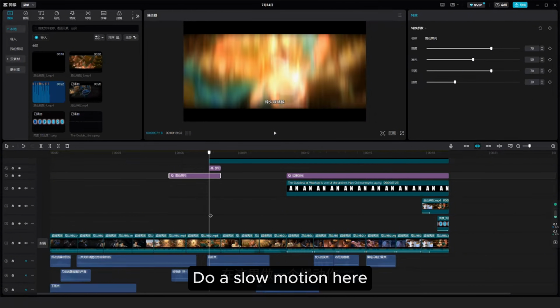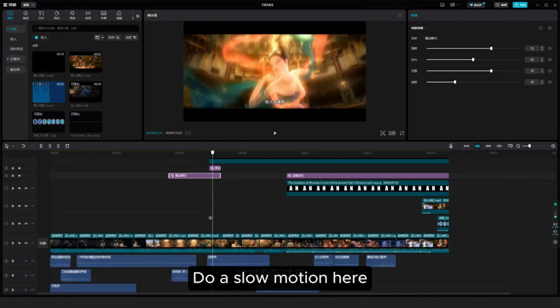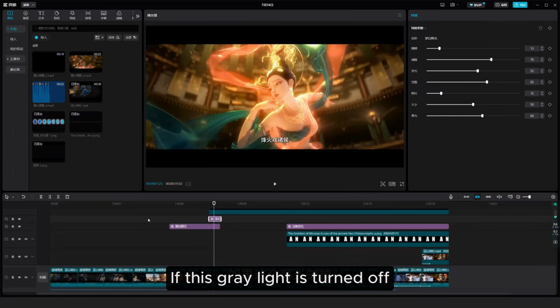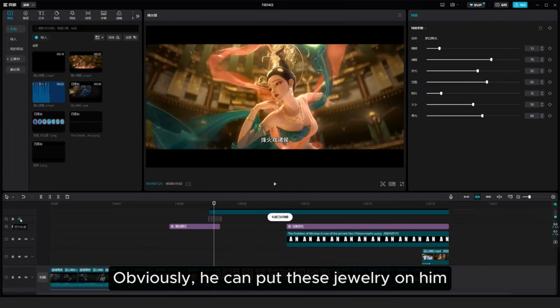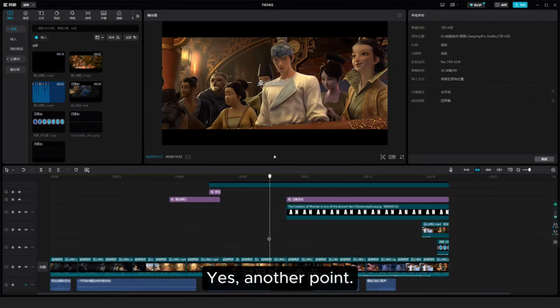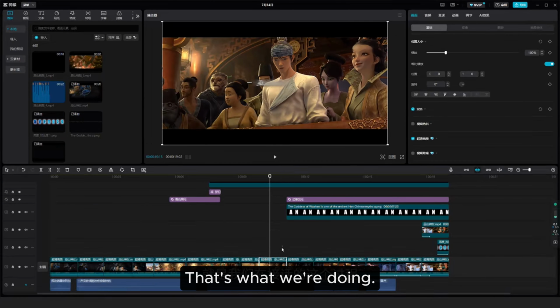Do a slow motion here. It's a dreamy gray light effect. If this gray light is turned off, obviously, he can put these jewelry on him, including some flamboyance of the headgear. Yes, another point. That's what we're doing.